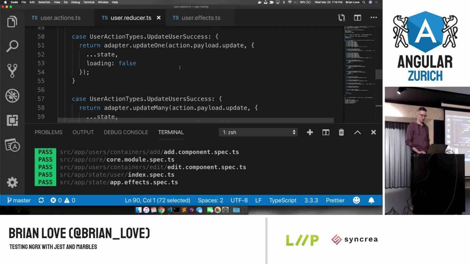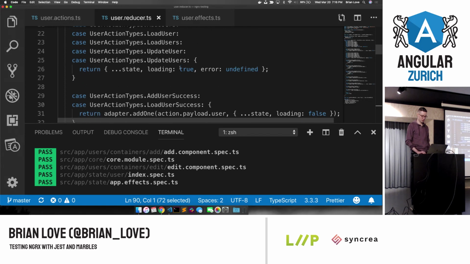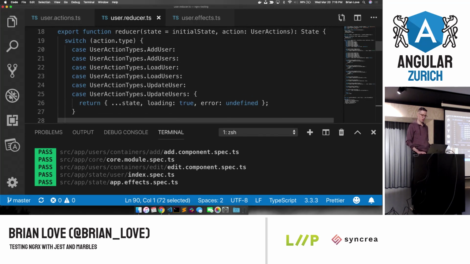And if I come into the reducer, let's see, where's add user? Yep, so here for the add user action, all we're going to do is return our spreaded state. We're going to toggle a loading Boolean variable, in this case, from false to true, and make sure that error is set to undefined.